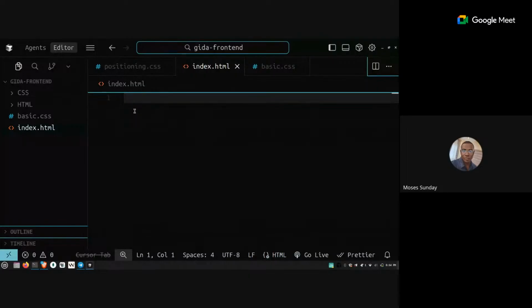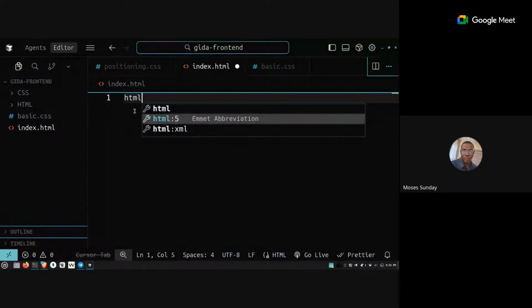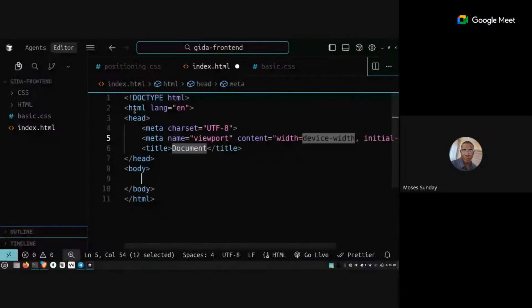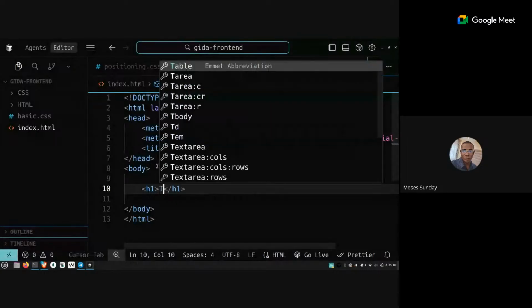So I'm going to create our scaffold, or template, for HTML. How we do that is, when we start typing HTML, we select HTML5 so that we use the HTML5 template to build our application. We treated all this yesterday. Inside here, I'm going to give my H1 and say, this is the class of CSS. Let me change this title to CSS basics.